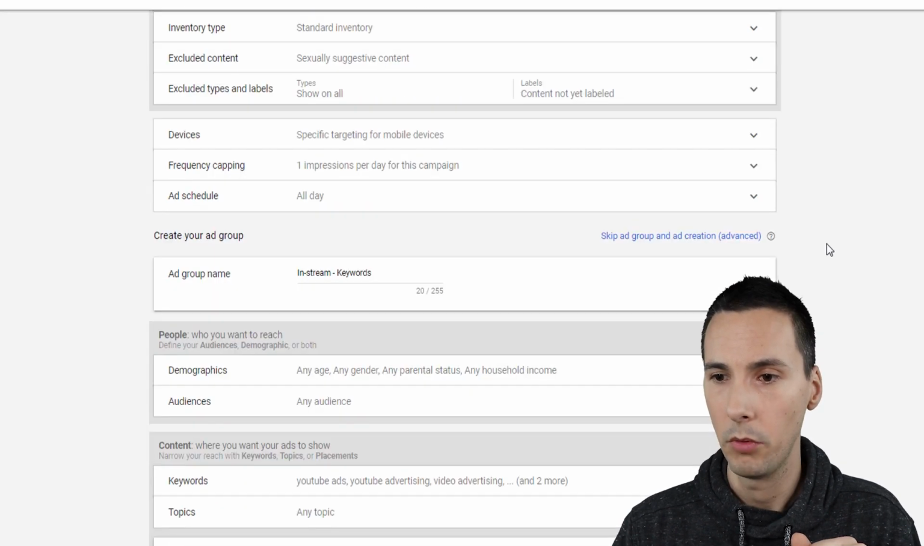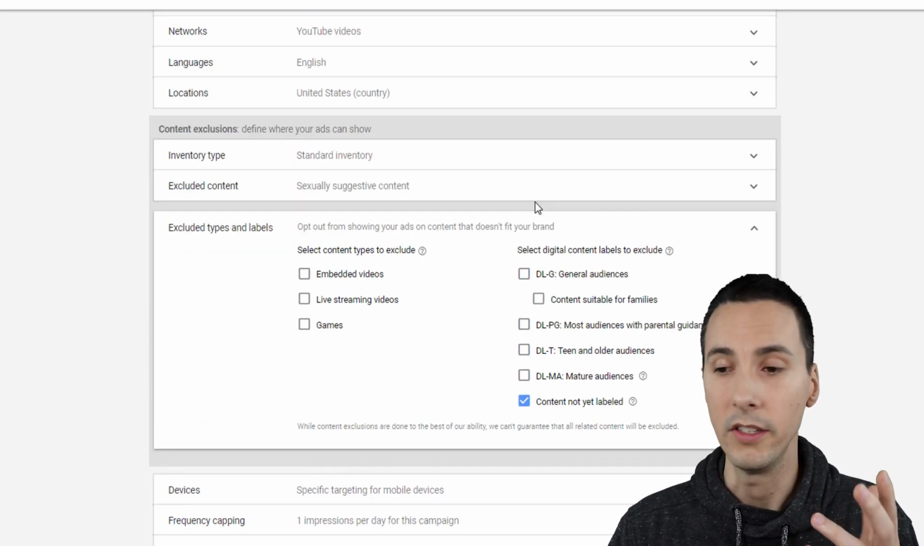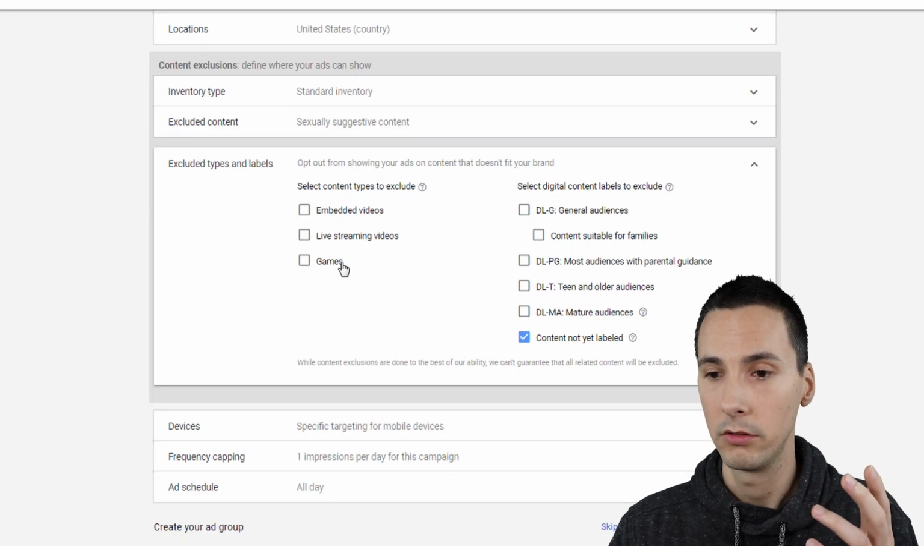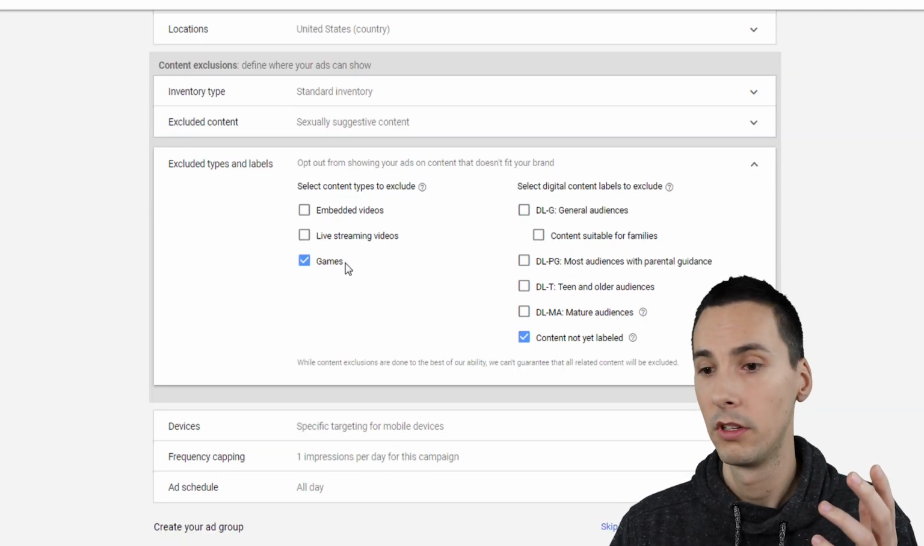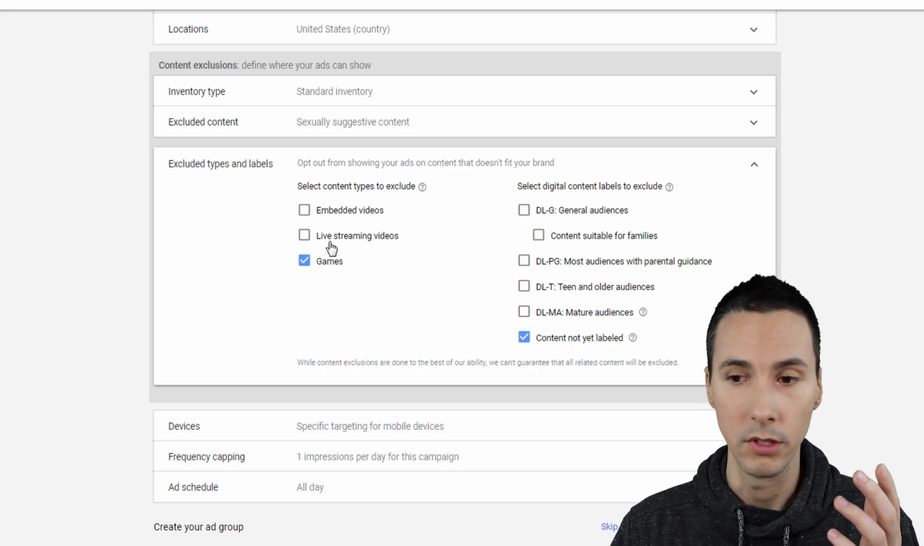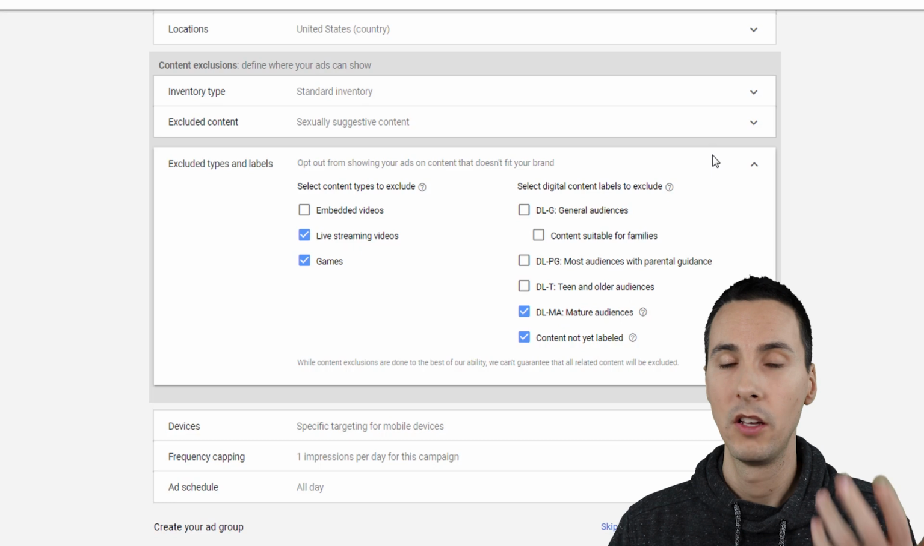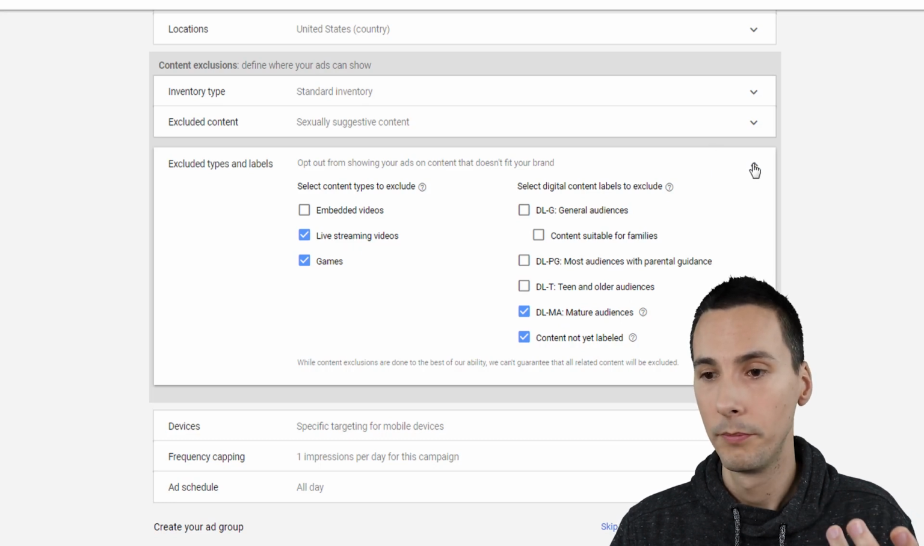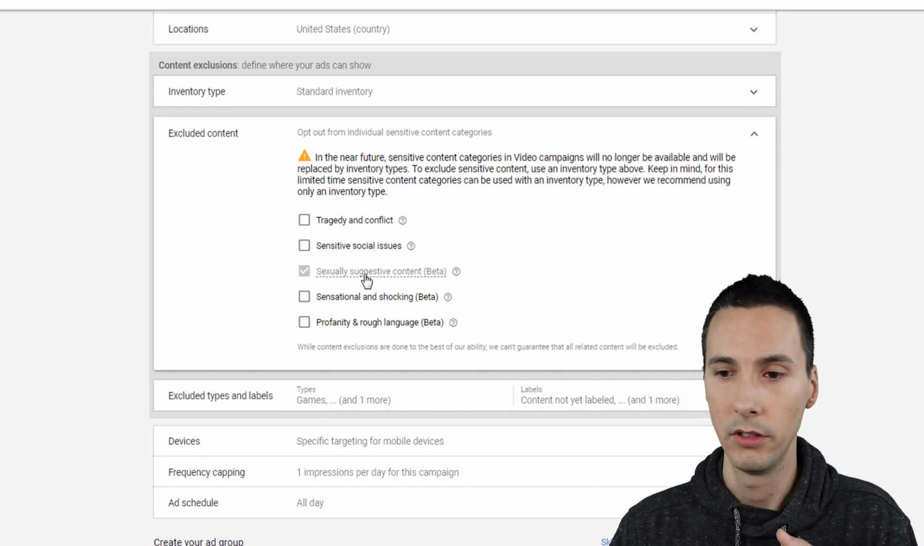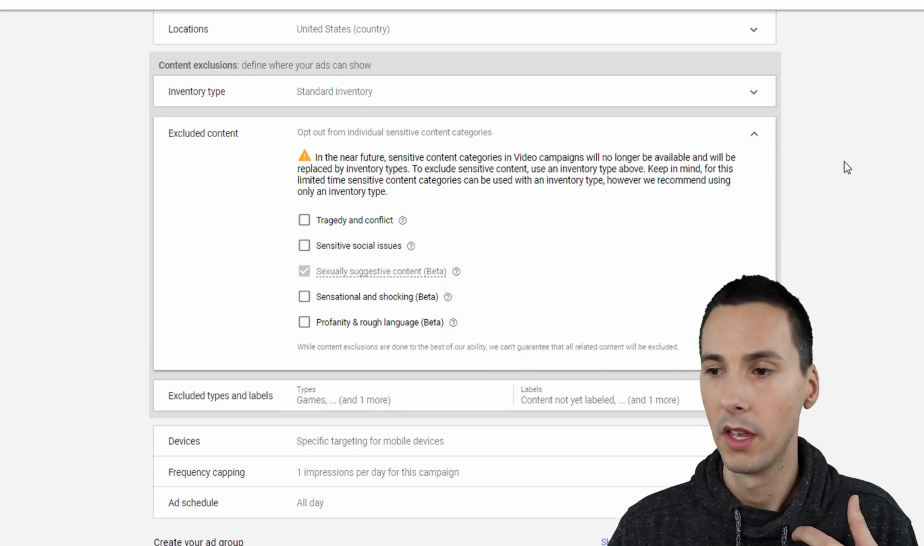And optionally, you might want to go up here, and that's kind of why I left this off. You could also just exclude games. Probably want to exclude that, and live streaming as well. Mature audiences, those are good content exclusions to include. And I always, by default, exclude sexually suggestive here.